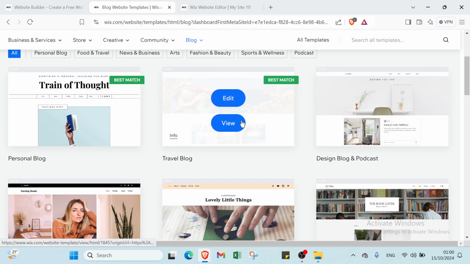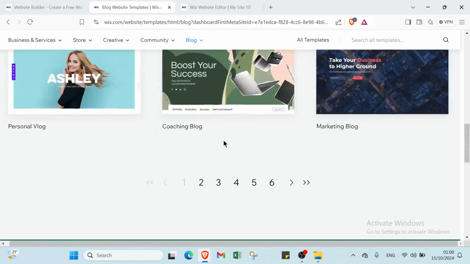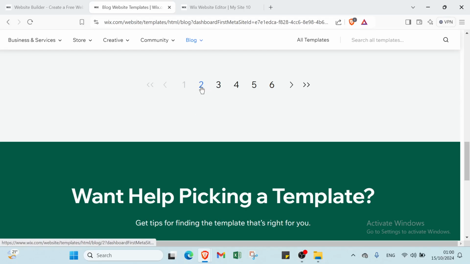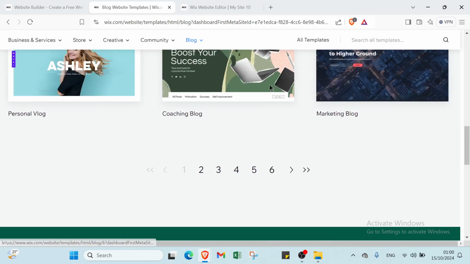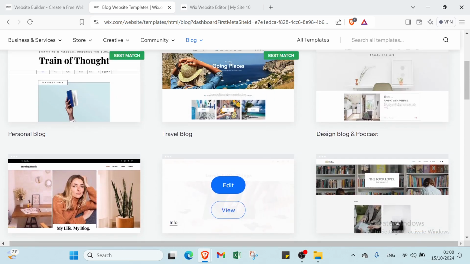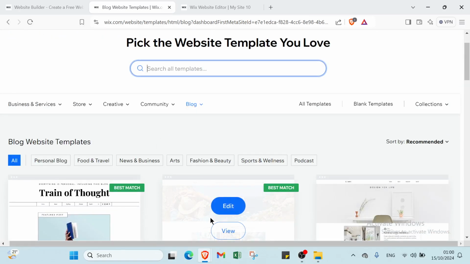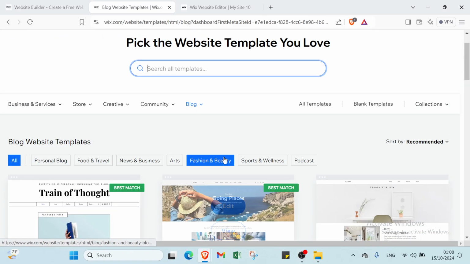So right now you have just to choose the one you want, or you can just scroll down and you'll find other pages where you'll find other templates. For example, we have the 3rd page here, the 5th page, and the 6th page. You'll find other templates and you choose the one you will love. So for example, I will just select this one and I will click over edit.